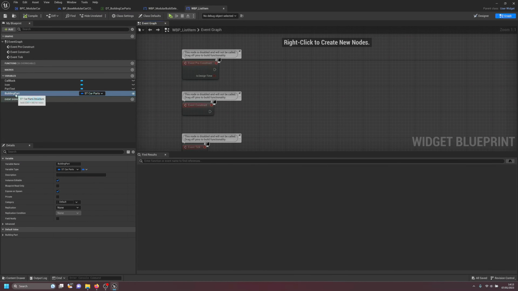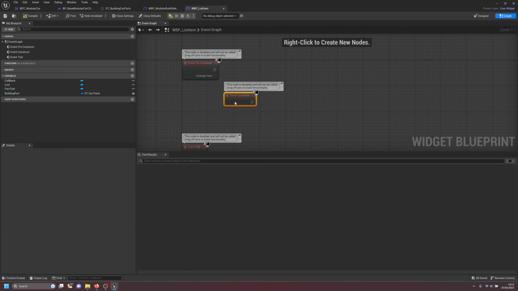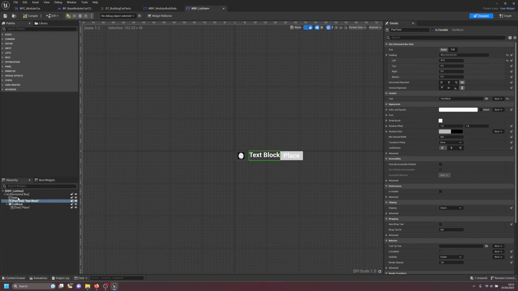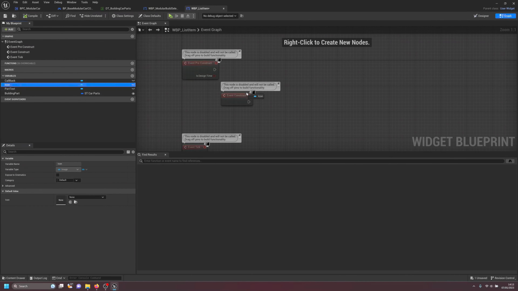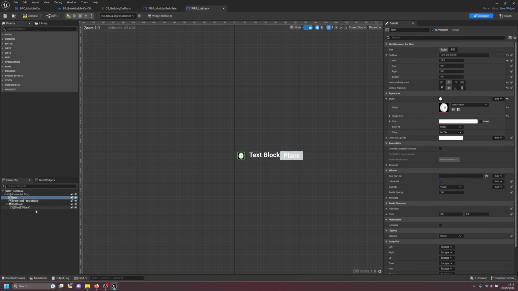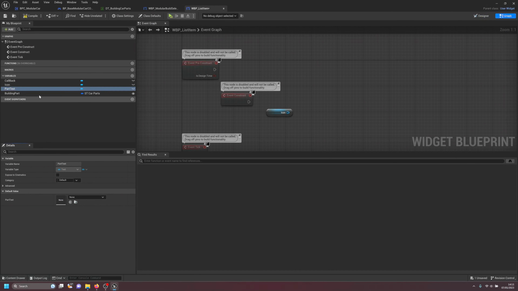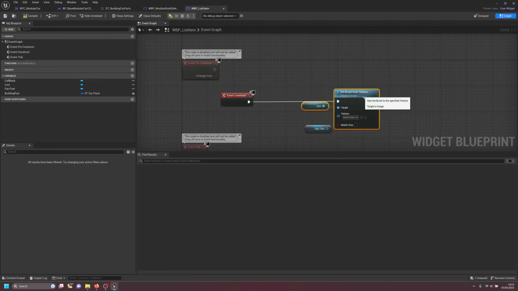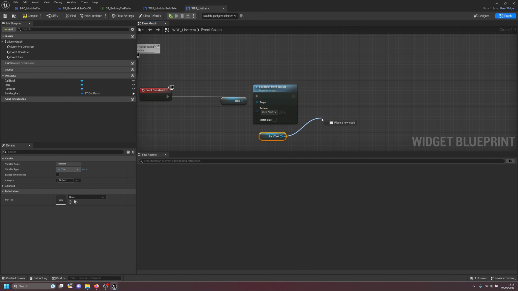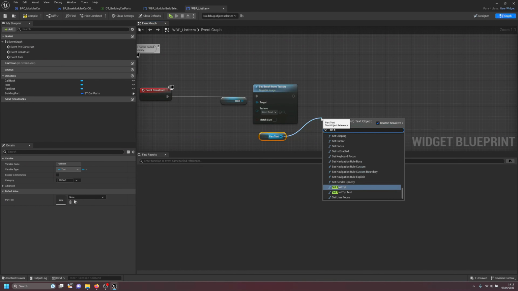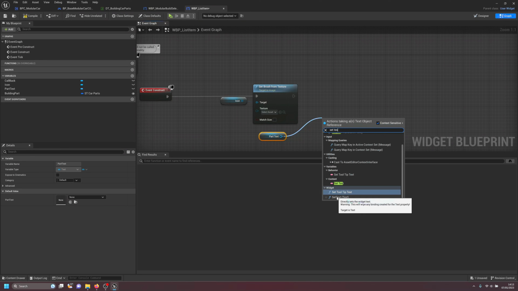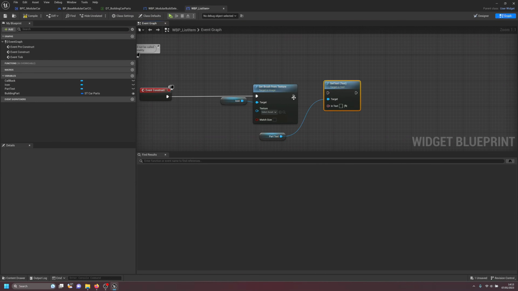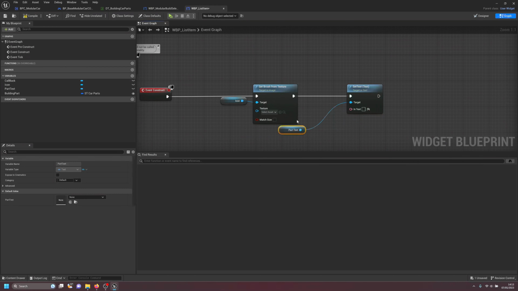Now on the event construct, we're going to get the icon and also get the text. First we're going to set texture, and connect it in here for now. Then for the text, we're going to call set text, sorry, make sure you click on this one, set text. And cool. Now we have everything selected.